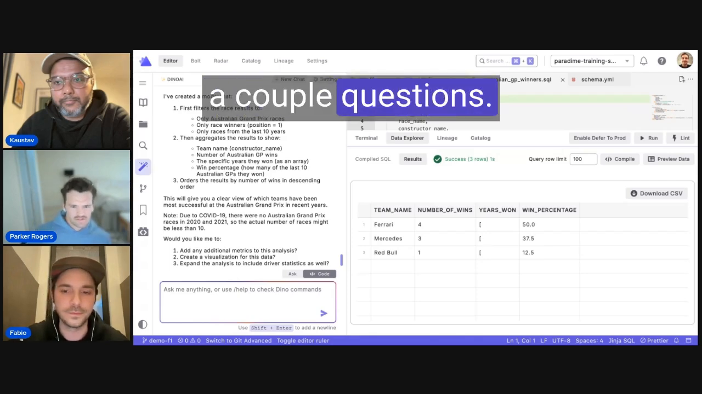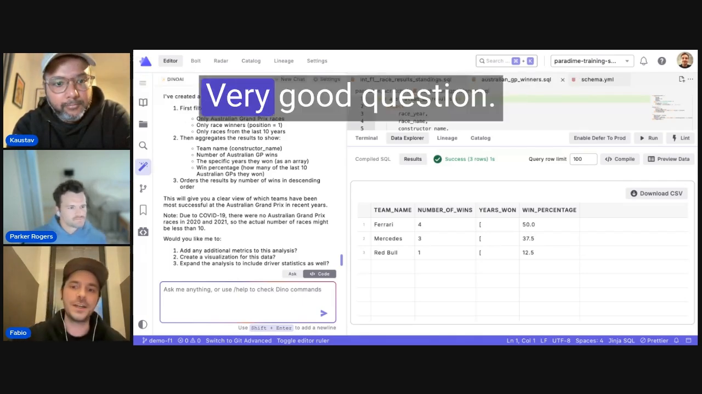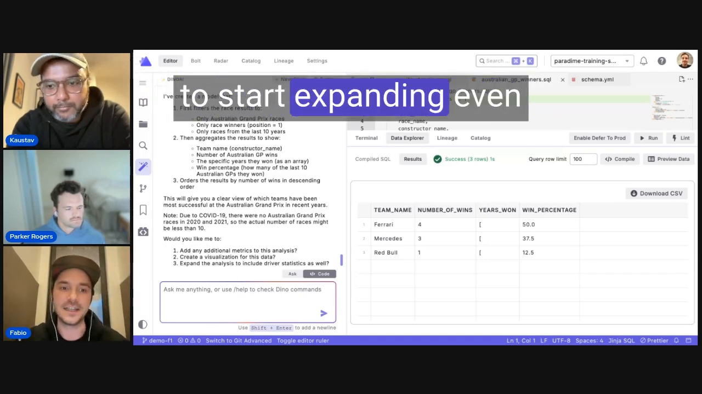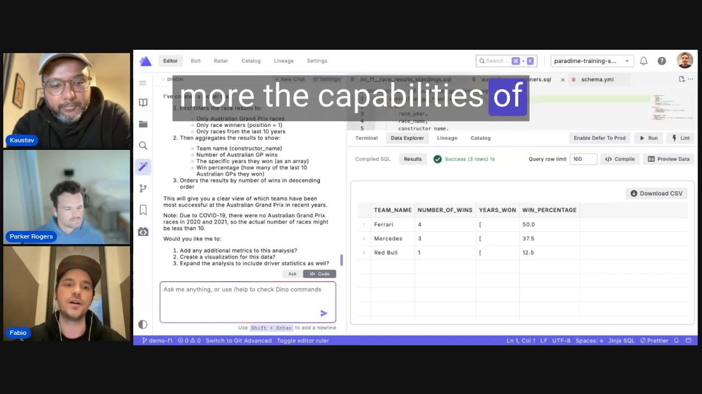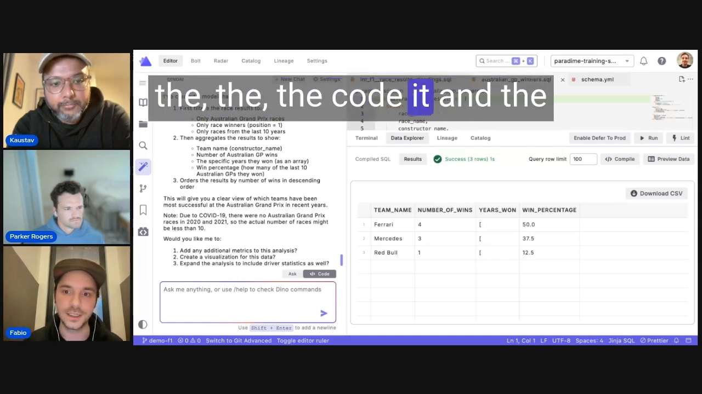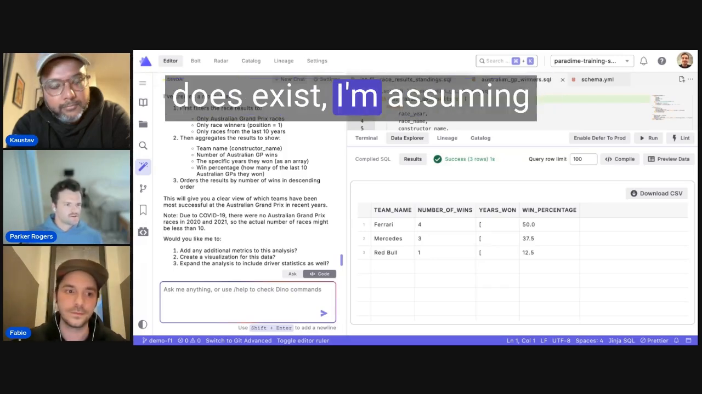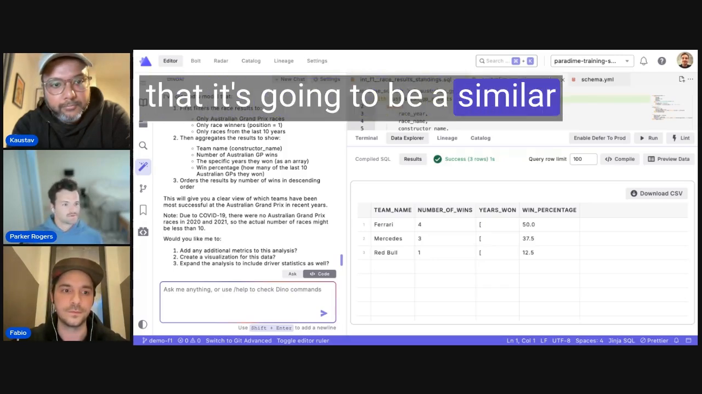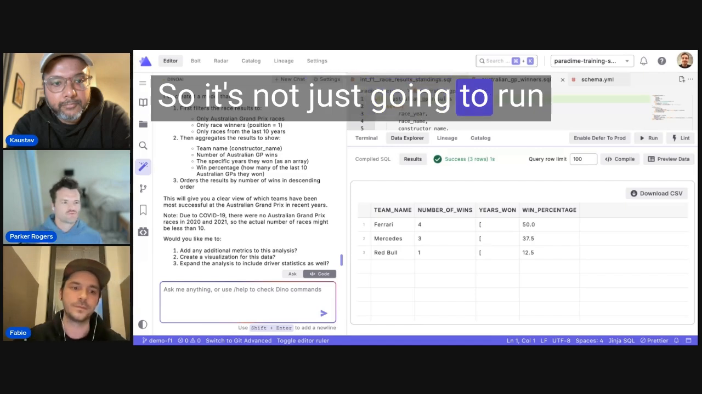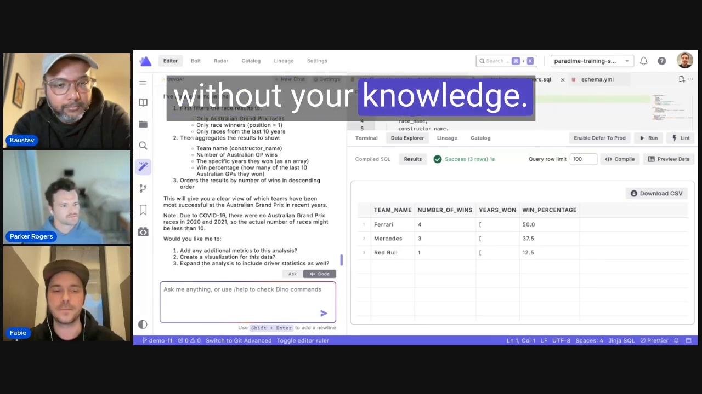And Fabio, we got a couple of questions. Sure. Can we ask Dino AI to run models from the chat window? Very good question. It is something the team is already working on, to extend even more the capabilities of what the Dino AI agent can interact with as part of the code IDE and the environment that we provide. And even when that feature does exist, I'm assuming it's going to be a similar option that says, would you like us to run this? Exactly. It's not just going to run things in your data warehouse without you first confirming it. Nothing's going to be materialized without your knowledge.